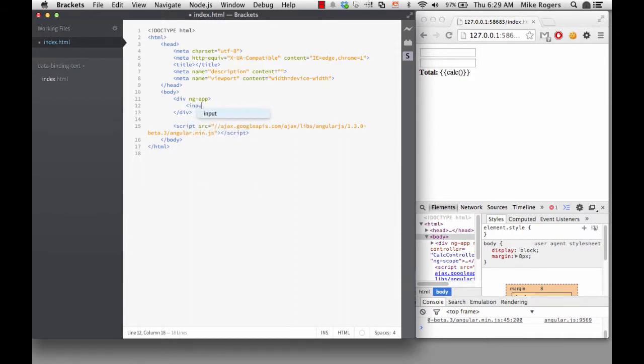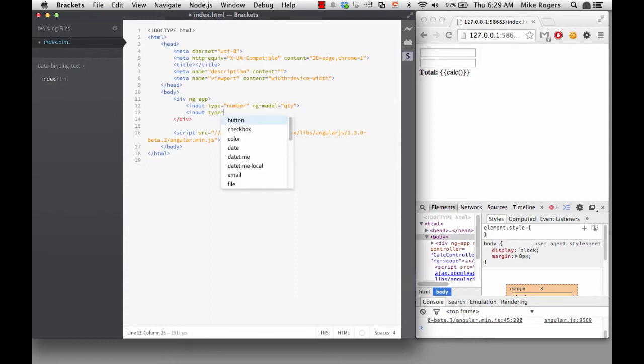And I'm going to add some input boxes. Call them numbers. And here we're going to say ng-model quantity. And then next we'll say input type equals number, ng-model cost. So this will let us calculate a simple total based on the quantity times the cost.